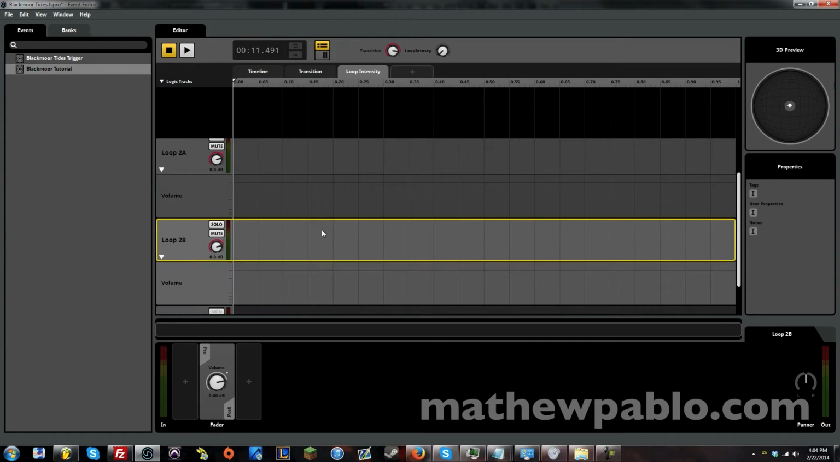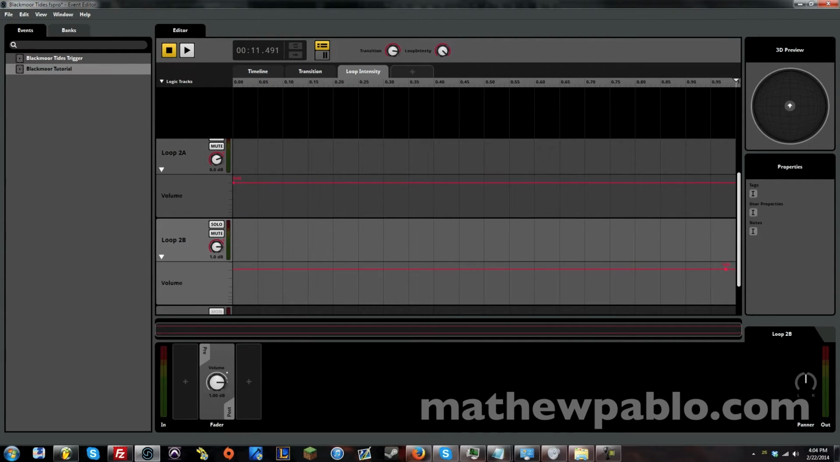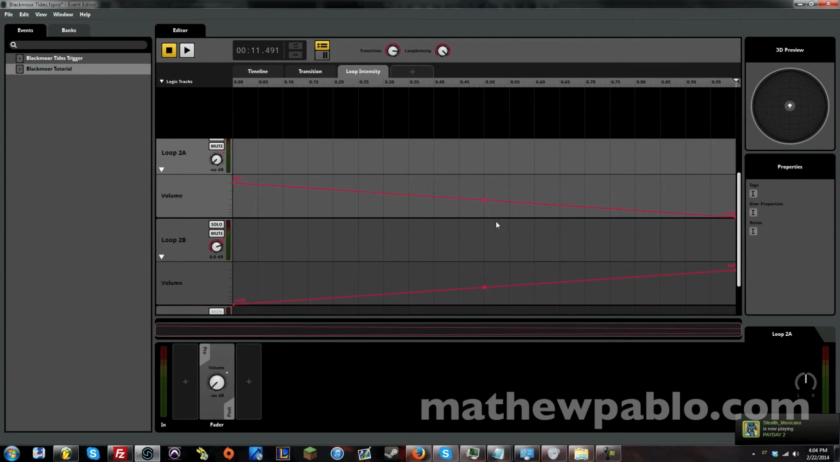We're going to add these. So when this is all the way at the bottom, this one is going to be heard. So let's put that at 0 dB. And then when it's all the way here, this one's going to be heard. So let's put that up there. And we pretty much are just going to have them crossfade like this. But we don't want it to dip in volume.